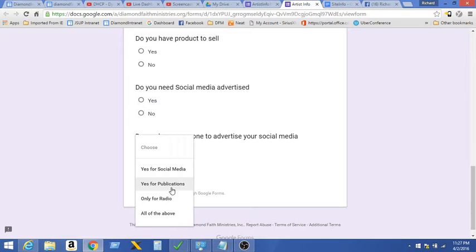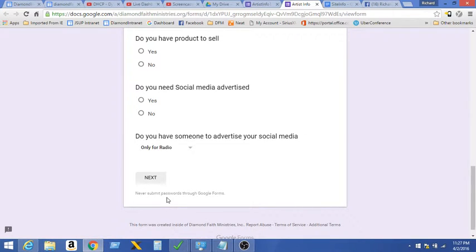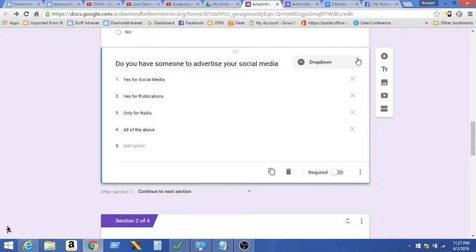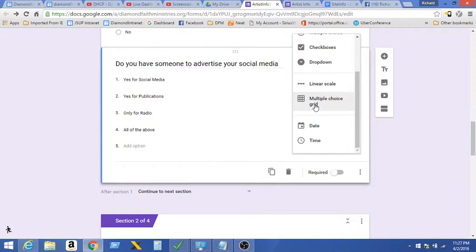So let's go with only for radio. That's how drop down works. Of course, drop down is not what I wanted. Also, you have multiple choice grid here.